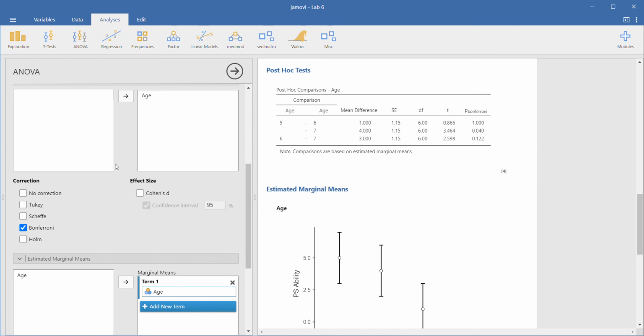And we're back. So we've already dragged age over. You'll see by default that Tukey is selected. And there are times when you can use the Tukey correction, but in psychology, we typically use a Bonferroni correction for alpha inflation. So go ahead and click off of Tukey and click on to Bonferroni.